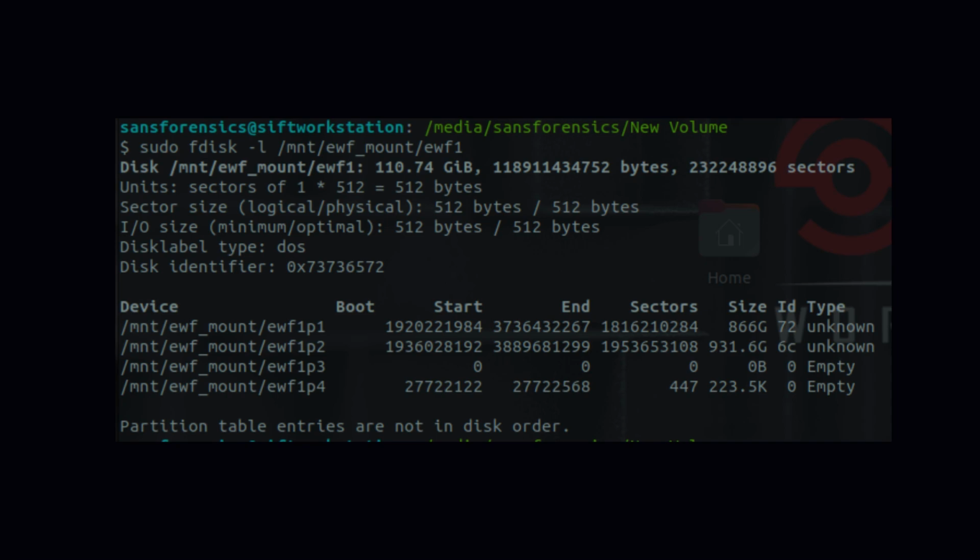To analyze the .E01 file, we first mount it using ewfmount. Next step is to identify partitions on the disk image. We now use fdisk to list partition details of the mounted image.